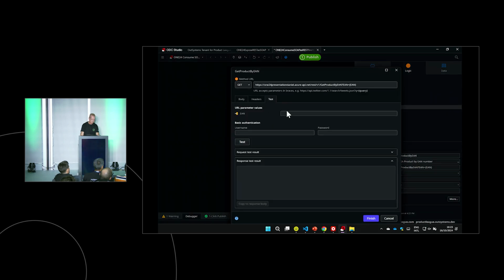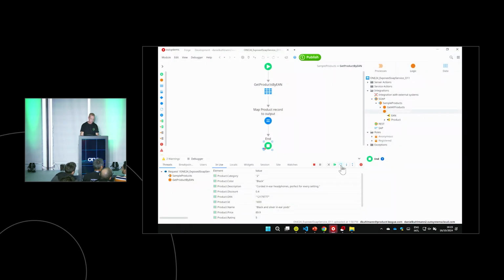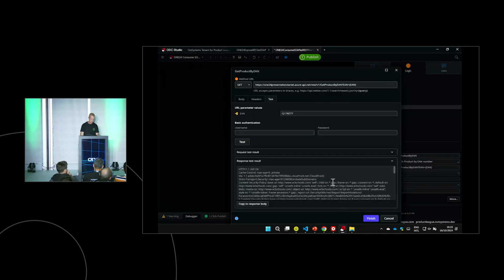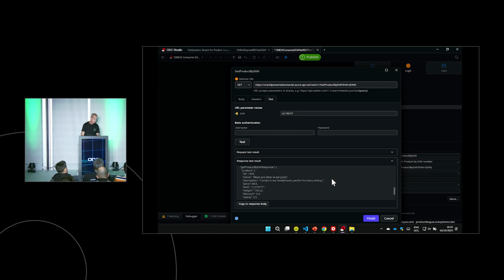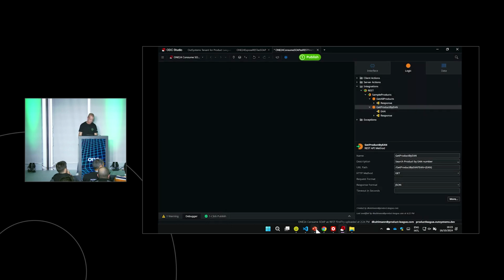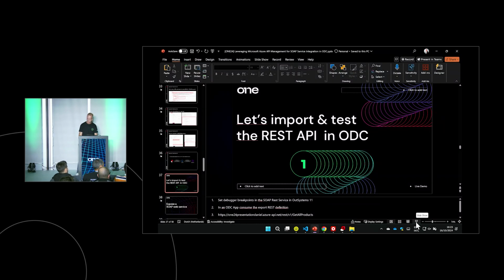I'll go to the test tab, copy paste the number. And again, if I press test, I expect to hit the breakpoint, but now on the other method. And here we are. And back in ODC, we see the response of this method. So this concludes the first part on how to consume an external SOAP service in ODC. Let's continue with the presentation.